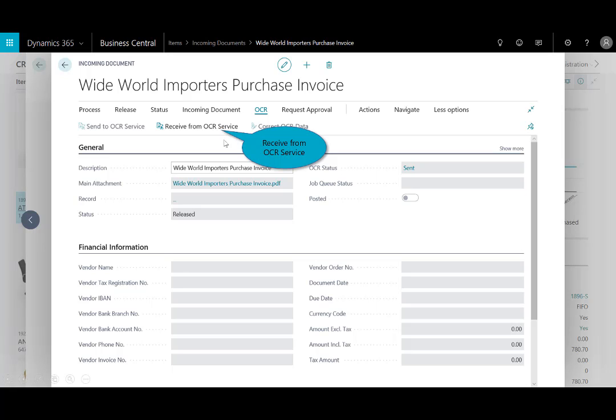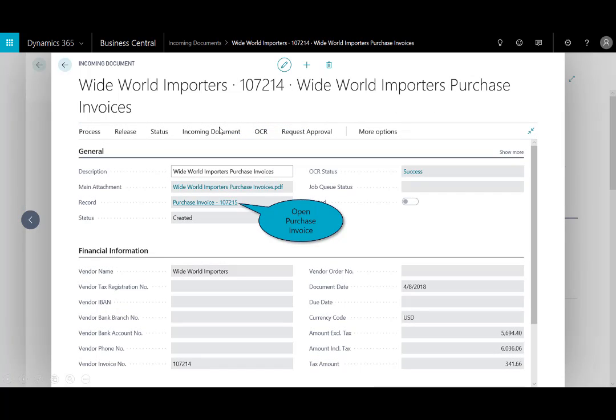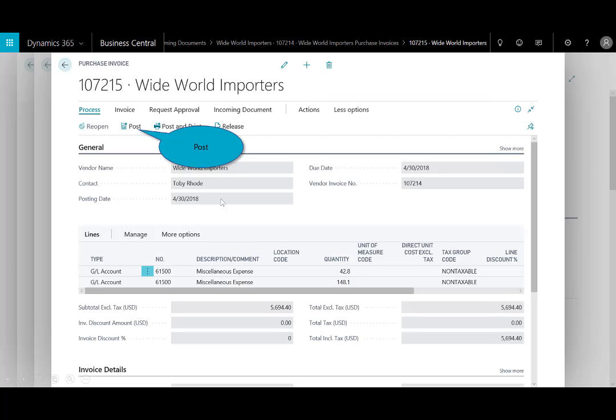We can review it in the OCR service. I select that review, and then it comes back to me here, and I can open up, now it's created that purchase invoice for me directly within the application. I'll go ahead and post it, and that's it.